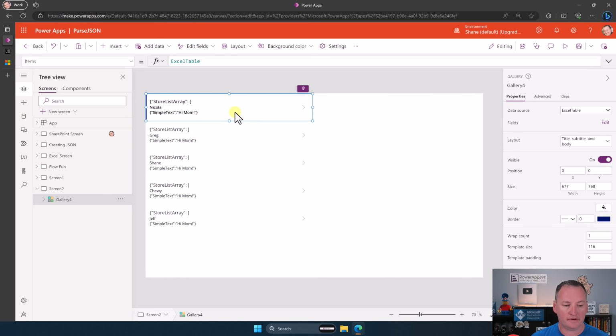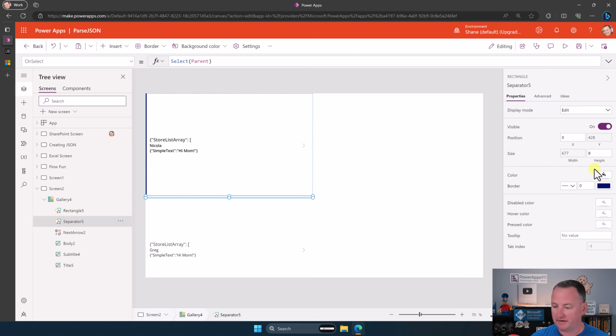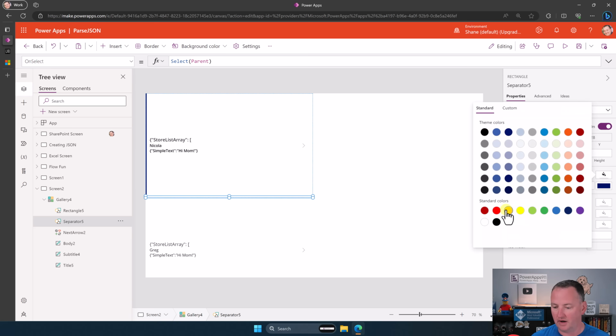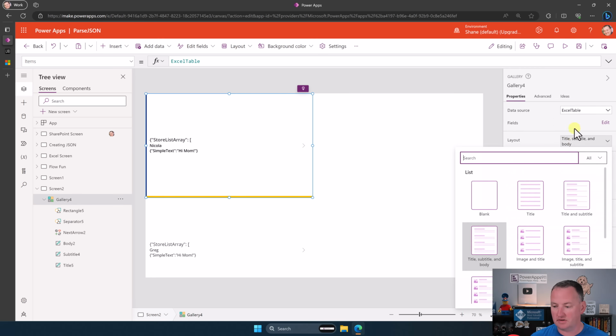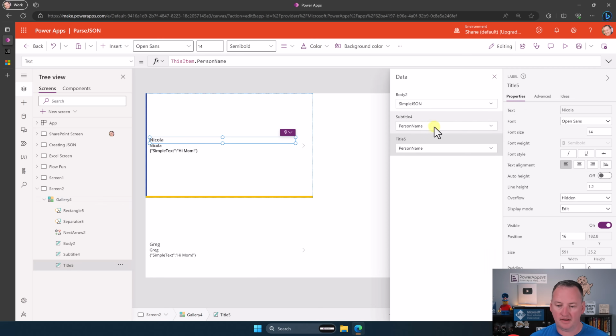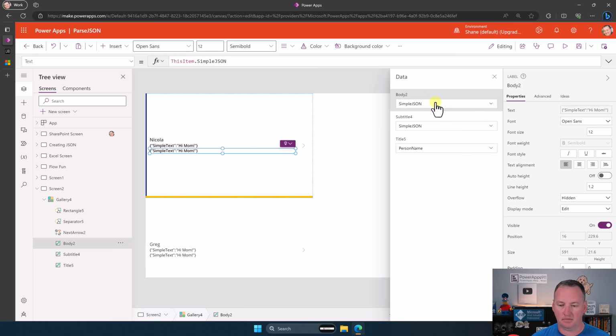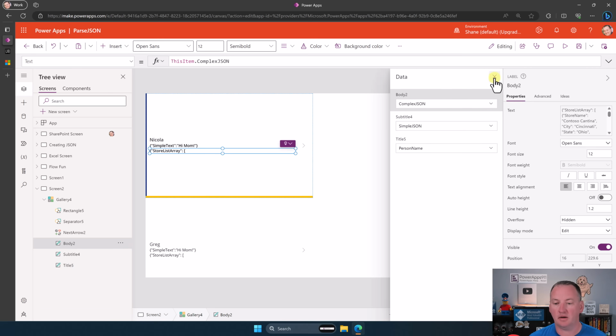Okay, so we're going to pull this. I'm going to click here. I'm going to make this thing really big. I'm going to click the little rectangle here, just change its color so it's very obvious where a line is. All right, and then we're going to change the fields over here, and we're just going to show person name, simple JSON, and then complex JSON. Okay, there's only 3 columns in the field.